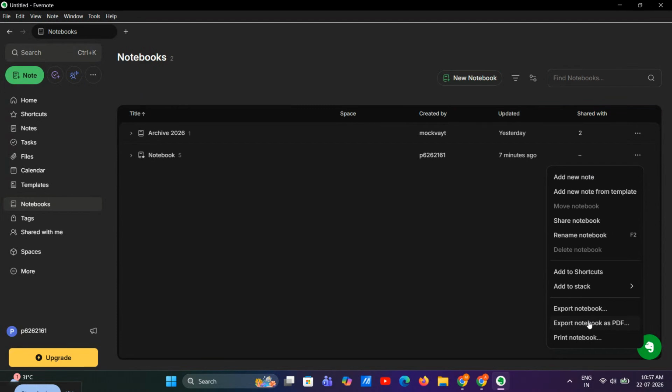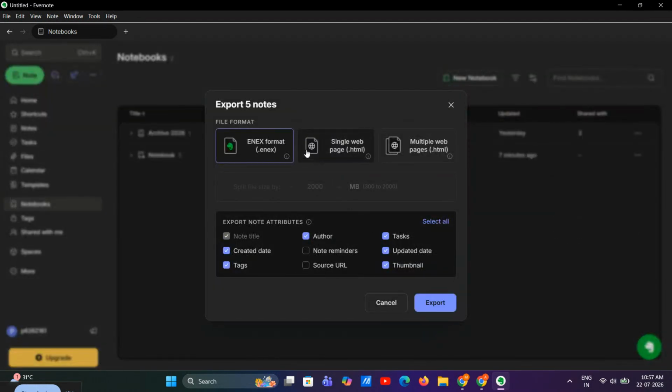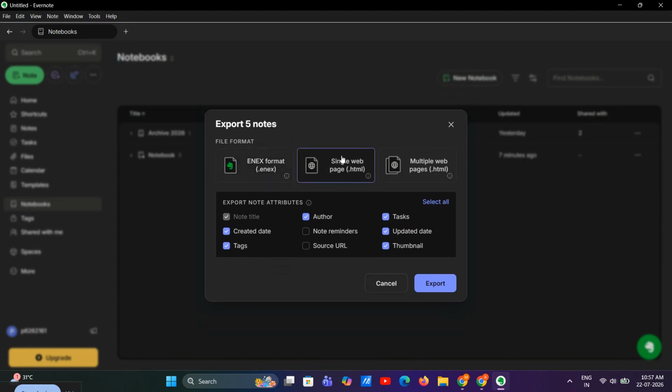After that, Evernote will ask you to choose a file format. If you want to move your notes into another note-taking app later, choose ENEX. That format is best for importing into apps like Notion Alternatives, other note managers, or backup tools that support Evernote files. If you just want to read the notebook offline or share a clean copy, choose HTML or PDF instead. Once you select your format, click Export.